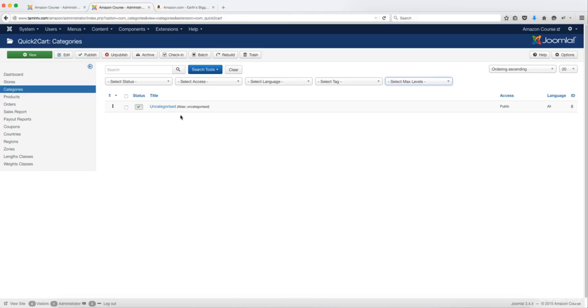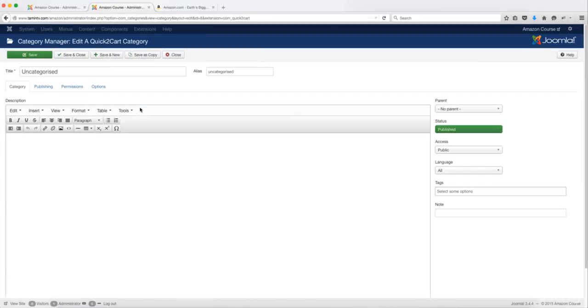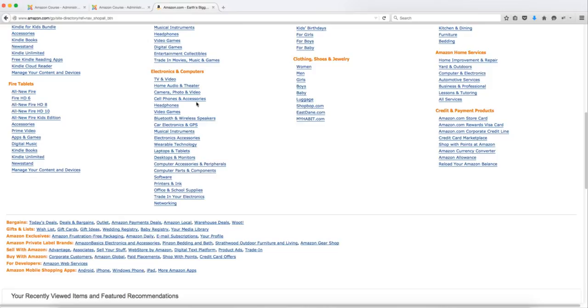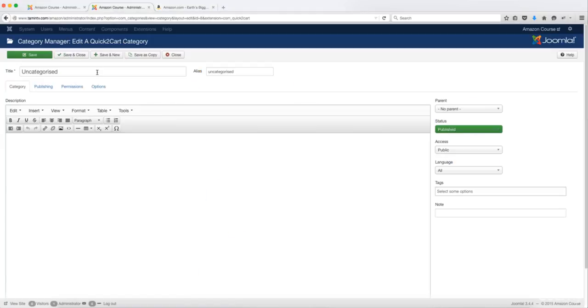So let's come over here on the back end. By default, you have the uncategorized. So you can keep that or you can change it. So I'm just going to click this here and just change this to something else. So going back here to Amazon, I'm going to focus primarily on the electronics and computers and then maybe some clothing stuff. But let's just start first with the electronics. So we're going to change this uncategorized. We're going to change that to TV and video. And then for the alias, we just want to delete that.